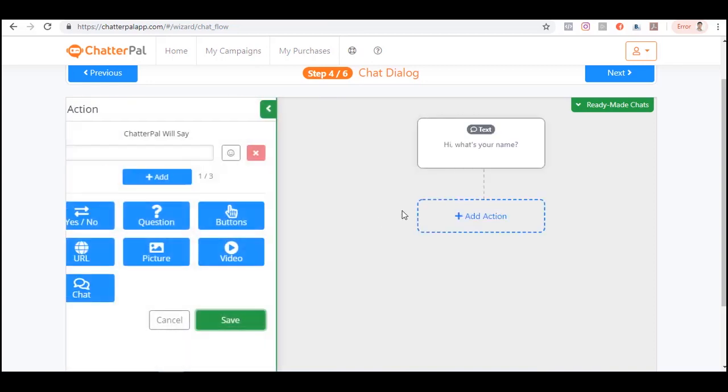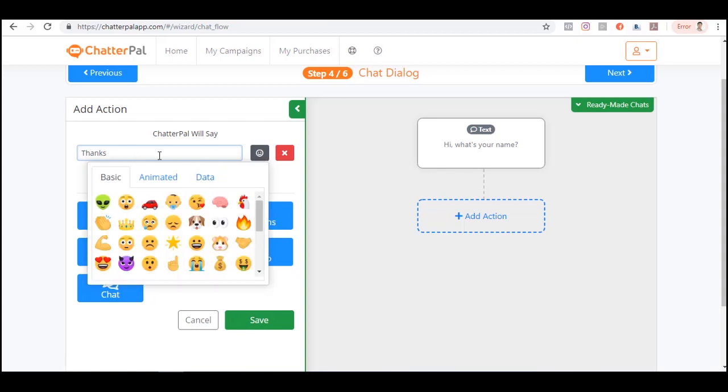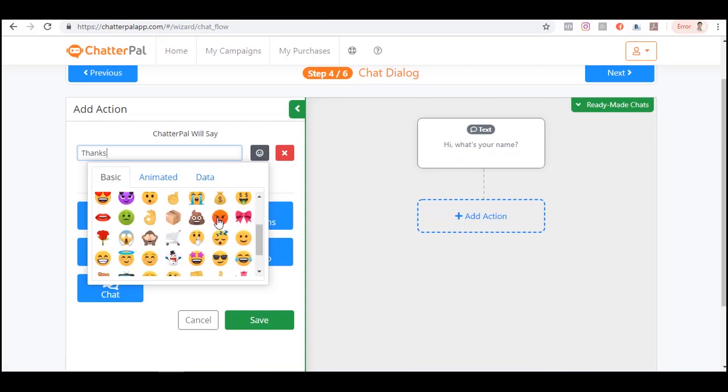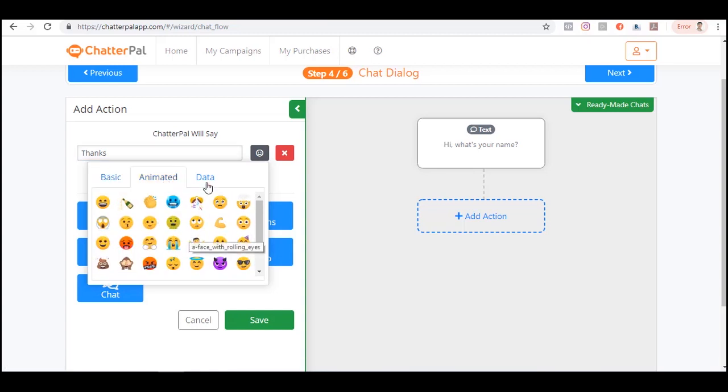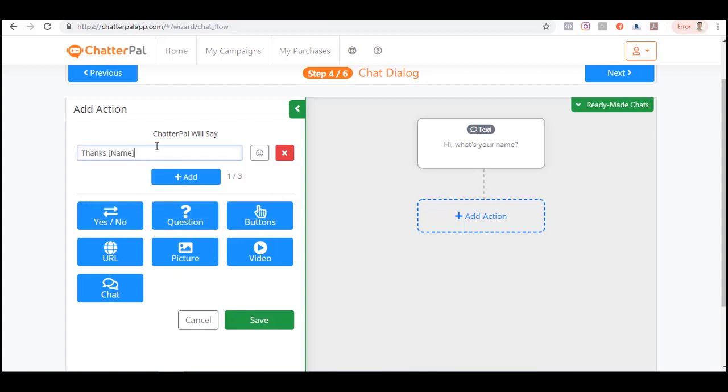So if I want to continue, and once they answer that, I can say something like "Thanks," and then I can use this short code feature so that I can just add the name that they answered here. So I can go here to basic, animated, and data, and by the way, you can also use these emojis right here if you want, as well as animated emojis. For now, let me use the data, and for here I want to add the first name. So let me click here, click data, and click here to add that name. So if they answered "My name is Cham," that will be added here automatically.